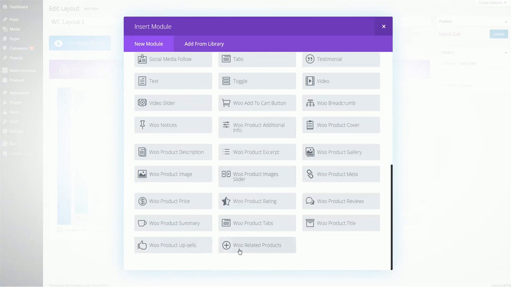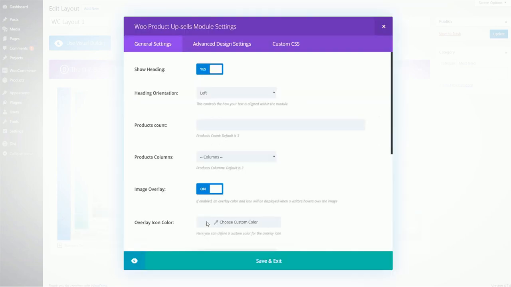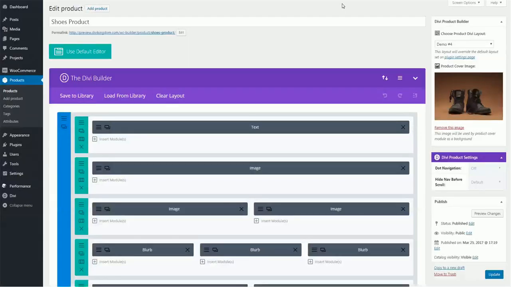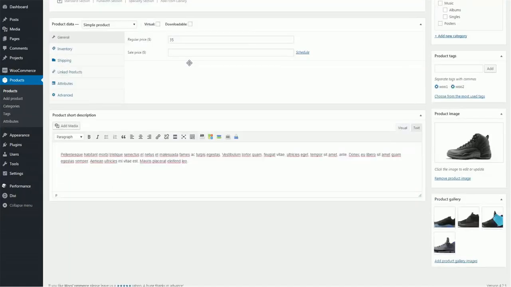We got here the last two modules. The first one is product upsells, and product upsells are the products you choose to appear under the product. If you go to edit product page, you can see, if we go to linked products here, that you can add upsells. These products will show on the product page.